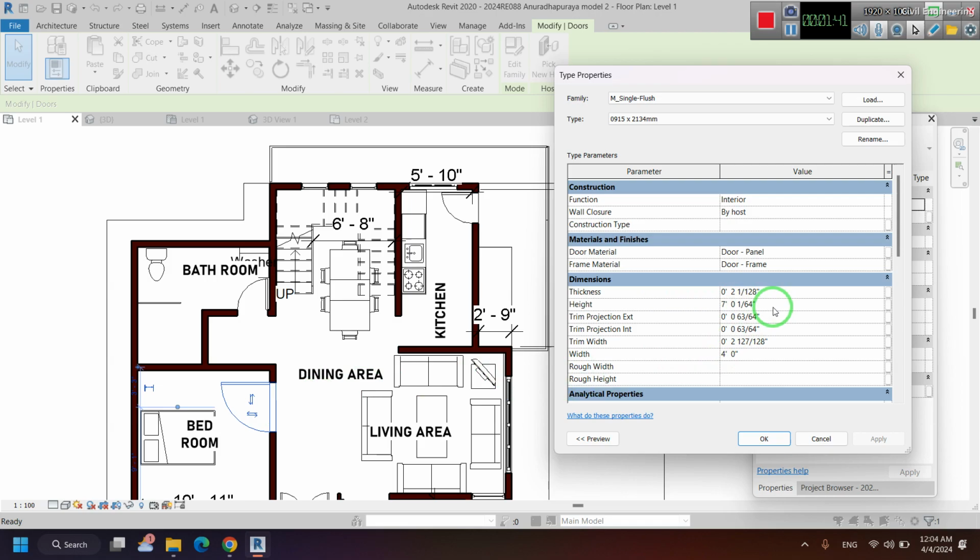Like that, we can change the height and we can change the thickness of wall panels too.